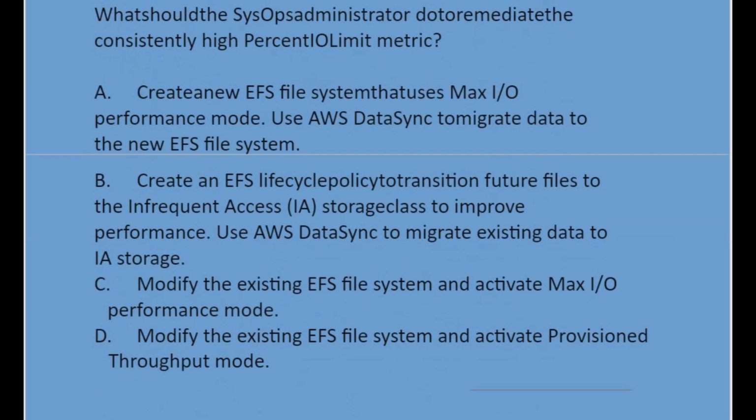Option A. Create a new EFS file system that uses Max I/O performance mode. Use AWS DataSync to migrate data to the new EFS file system. Option B. Create an EFS lifecycle policy to transition future files to the Infrequent Access (IA) storage class to improve performance. Use AWS DataSync to migrate existing data to IA storage.